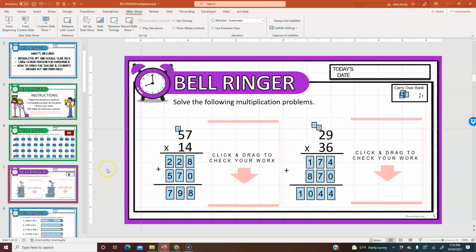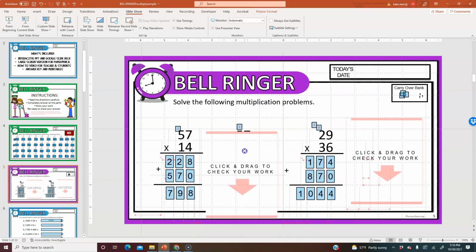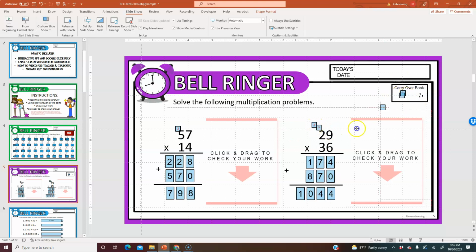Also interactive are sets of 2-digit by 2-digit math facts. I have already solved these, and as you can see, you just again click in the boxes. They're in a lot of the different slides. If there is an option to carry over, I've included extra boxes that they can just drag and drop over, and that's all they have to do to be able to add the number that they would carry over.